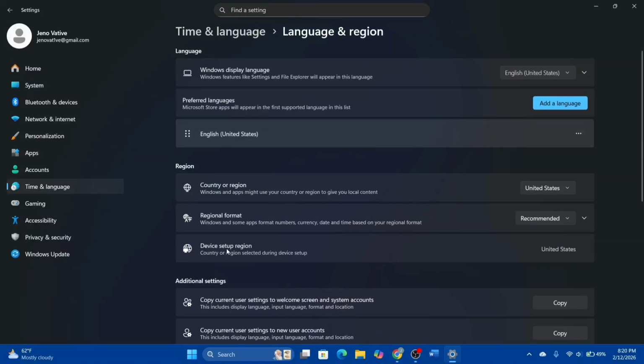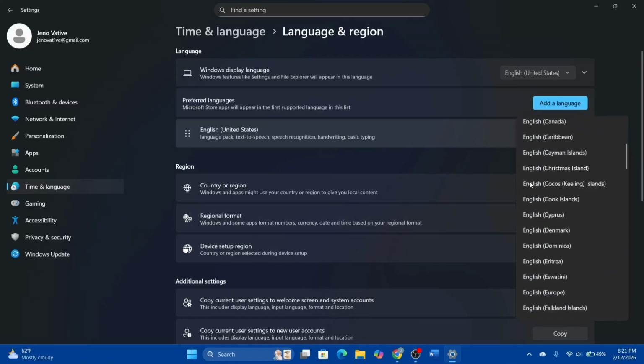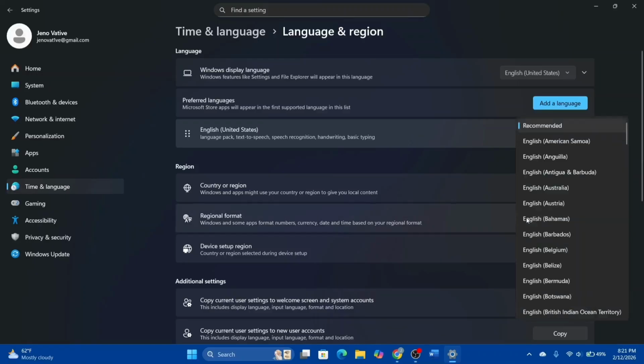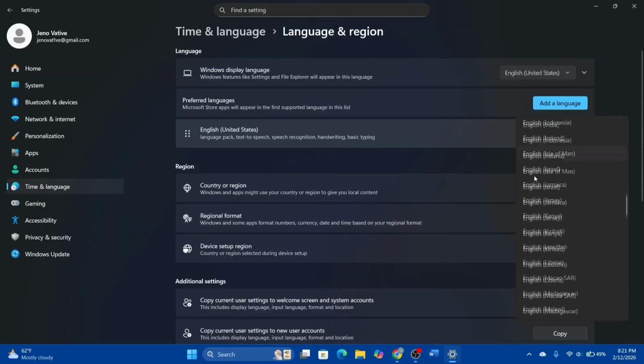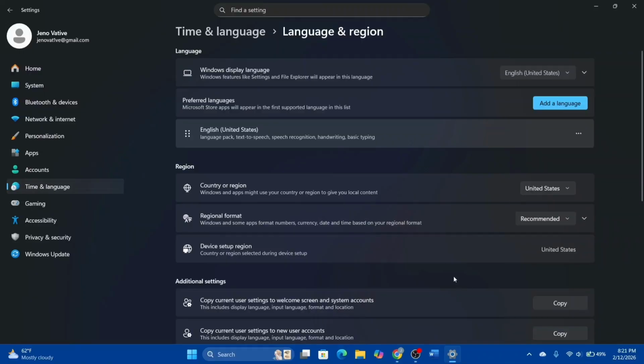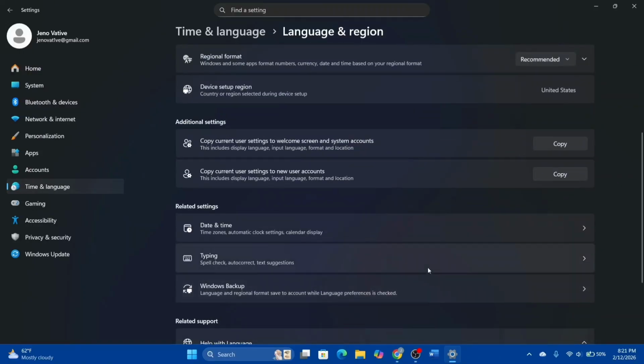Here we can look out for the option called Regional format, this one right here. Once we find it, we can look out for Recommended. Here we can choose another region and change our region according to our time format. So we have Recommended United States, you can click on it. Otherwise, you can choose English for your own time range and just go ahead and set it up. This is one of the methods available.